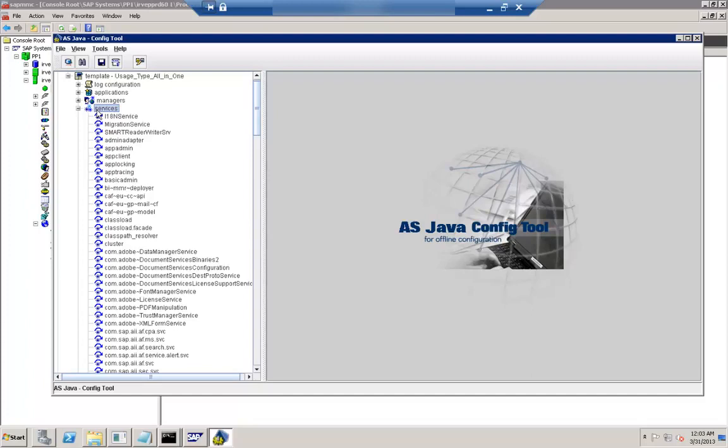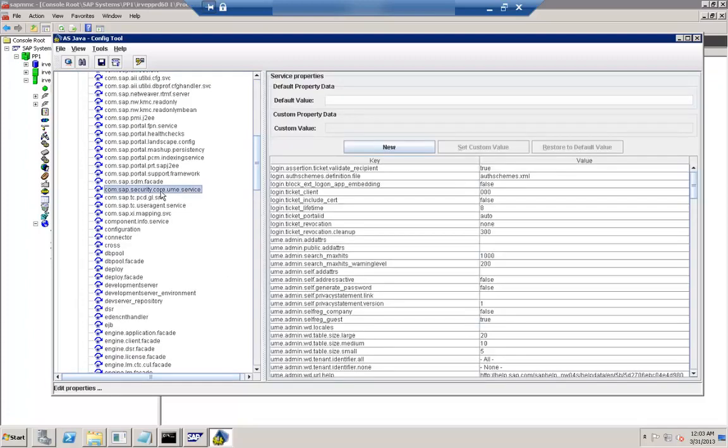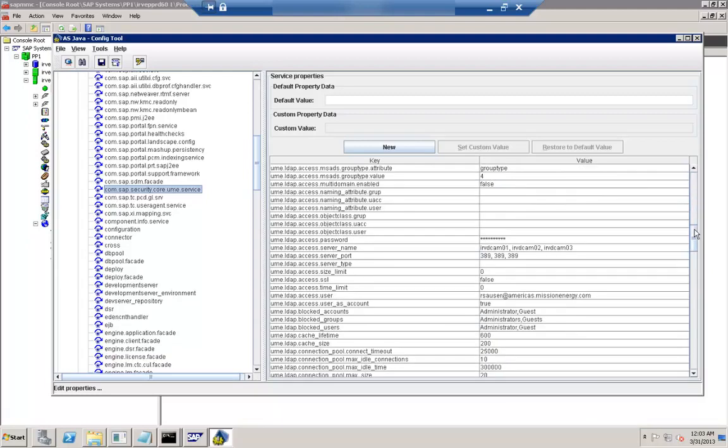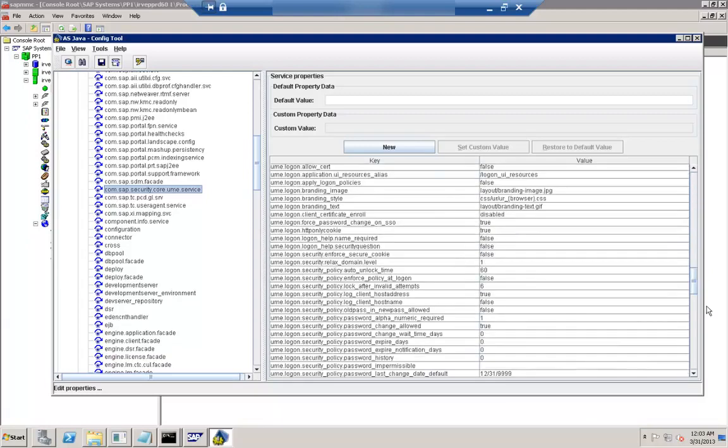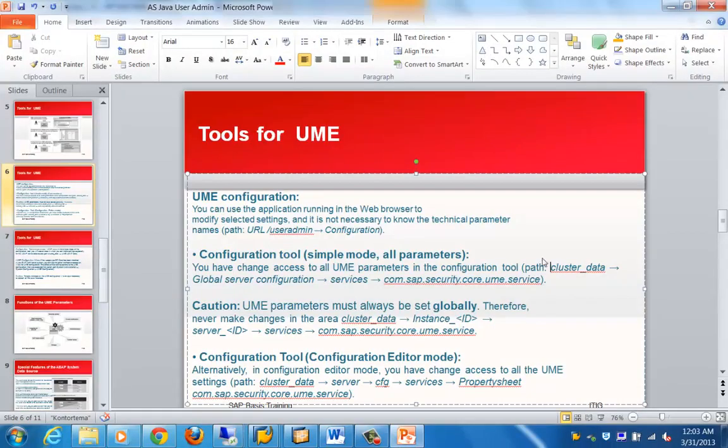com.sap.security core UME service, com.sap.security. Here you can see these are the parameters specific for UME. You can define or modify or add or delete the parameters here. So that is about the config tool. That is how you can make the UME related changes here.